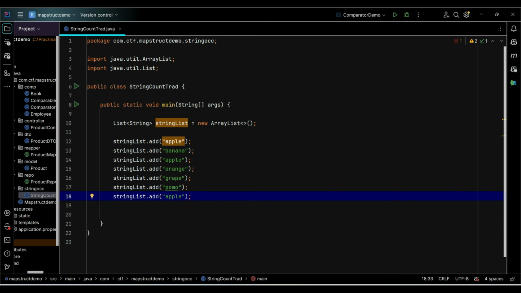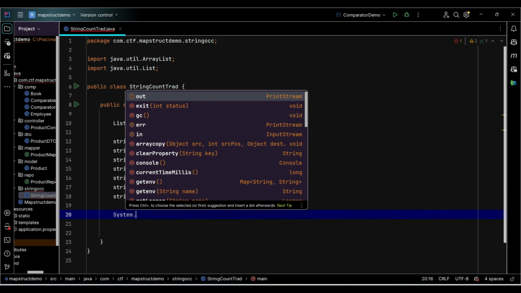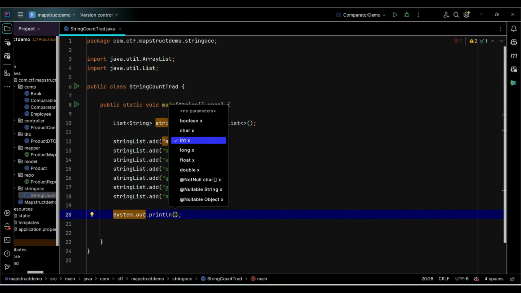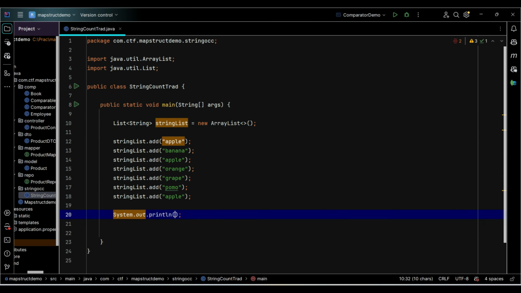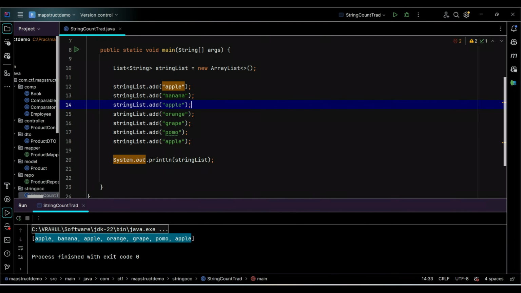Here, first let me print this list so that you are well aware of how it is printing before we apply any logic on it. If you run this program, you will see that though there are duplicate elements inside it, it will store them in the same order along with the duplicates. As a list does not remove any duplicate elements, it maintains the insertion order as well as the duplicates.